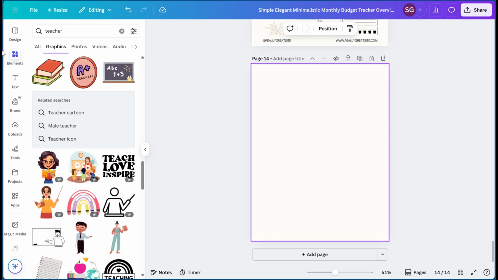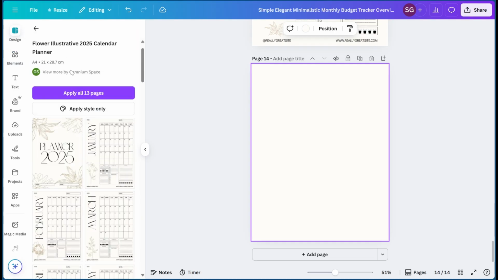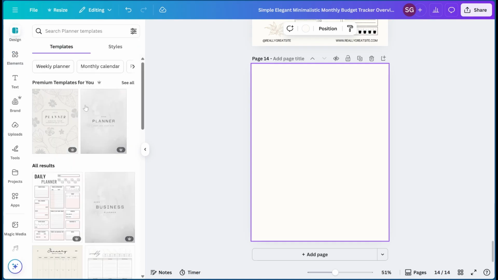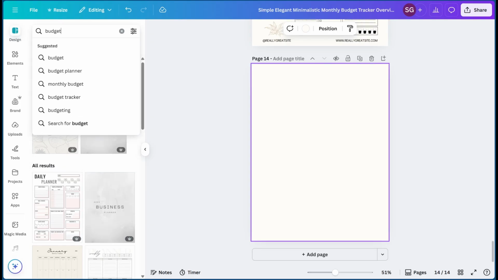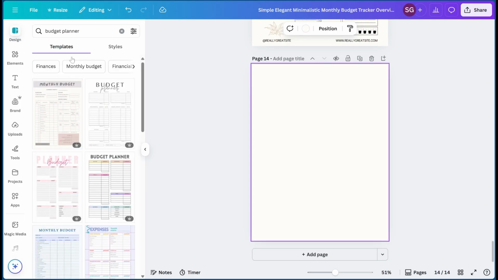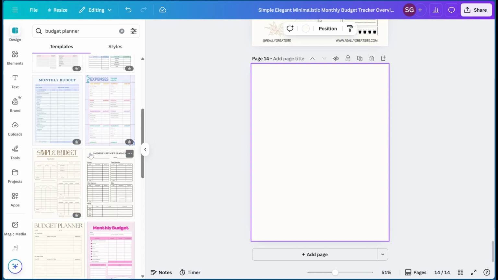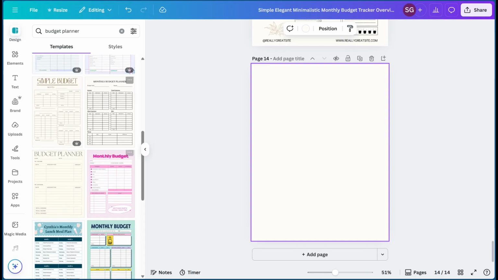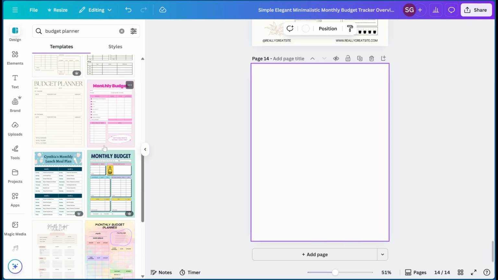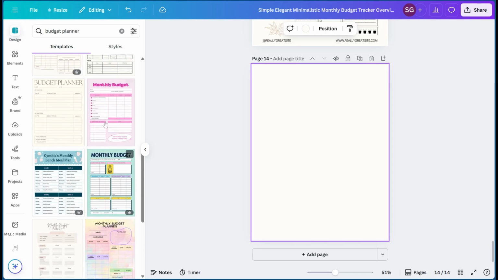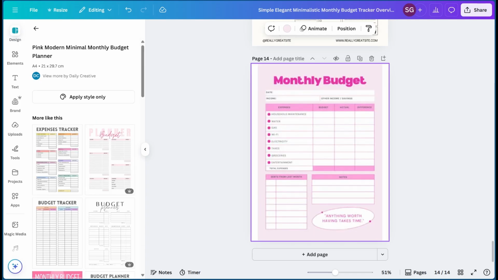So we're going to add a page. We're going to go to design. Originally we said we were going to do a budget planner, so we're going to go back and type in budget. And you're going to add different elements to that. They have different templates that you can use. You can go through and look at them to see what you like.